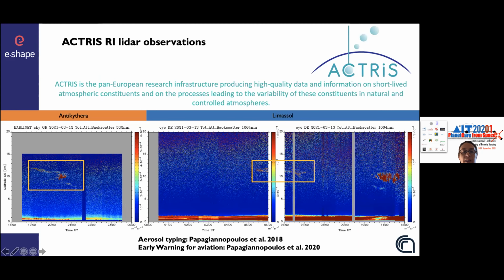On the x-axis we have the time, and in the vertical there is the vertical layering. And so you can see some features here. The red stands for intense aerosol layers. So we have a layer identified over Antikythera in Greece at this time on the 12th of March, and on the 13th the plume reached Limassol, so more in the east, in the early morning.